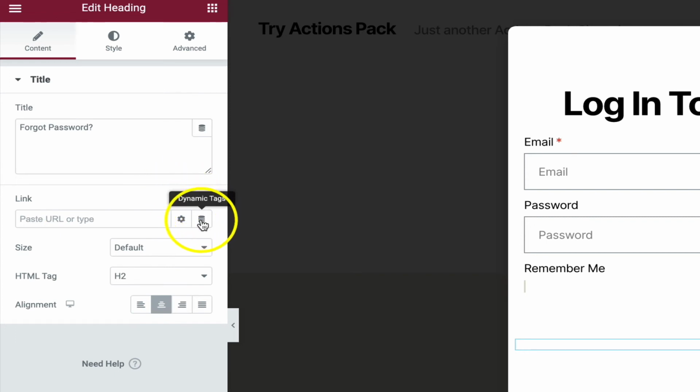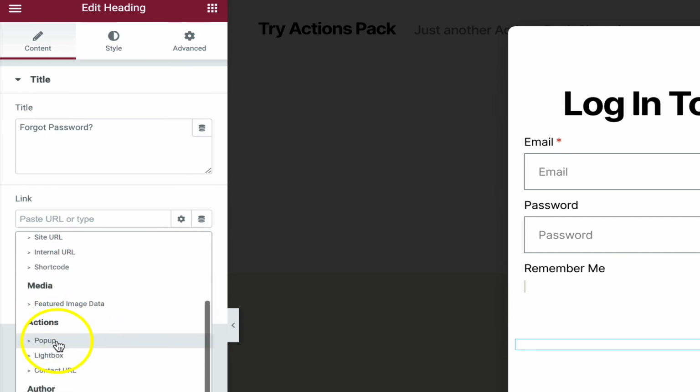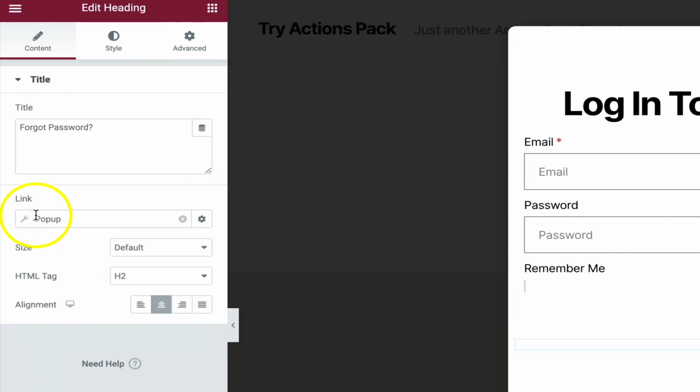If you look here, there's a little dynamic tags link. If I click on there, I'm going to scroll down for the actions where it says pop-up. Now, it's found pop-up, but we're not finished yet. We have to tell it which pop-up we want to connect to.